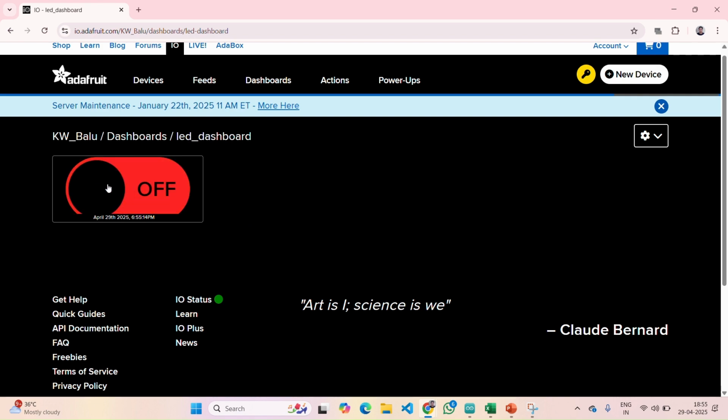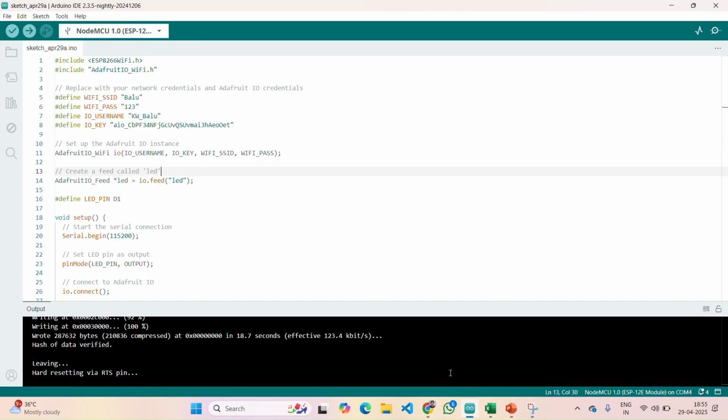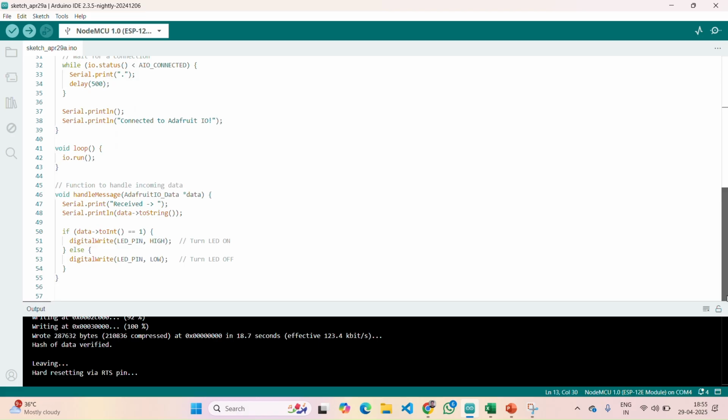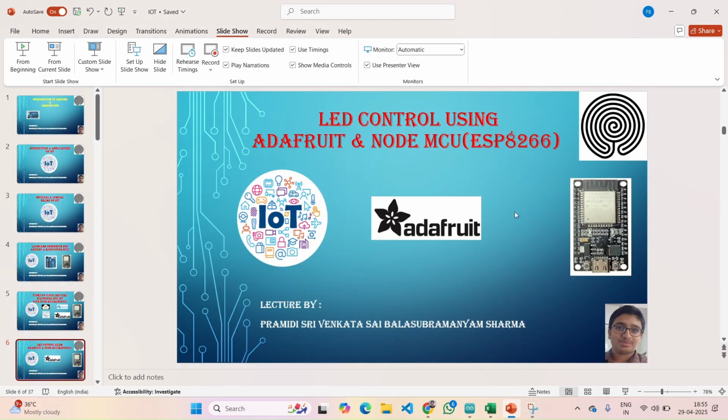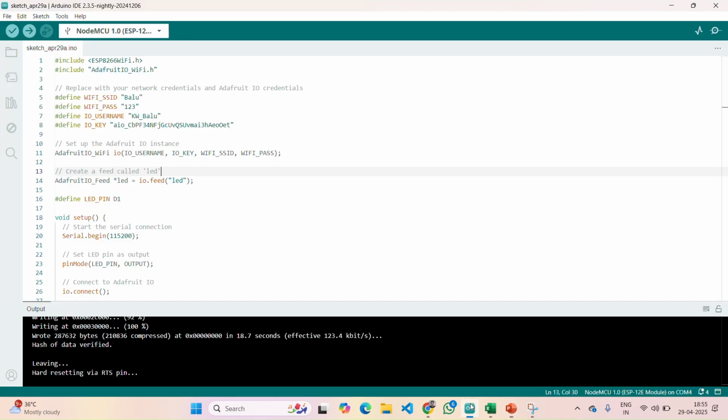On, off. Now we are going to see how it works. We will do it from here as well as from feeds, and we are also going to see the output. Hope you all understood the entire programming concept. Yes, this is the complete program and this is our first IoT project we are performing: LED control using Adafruit and Node MCU. Our complete software part is ready now. Now let us see the hardware connections and let me operate it and show you through my mobile phone.